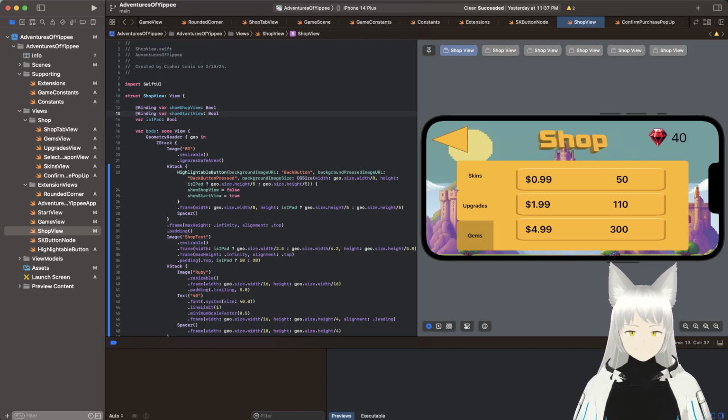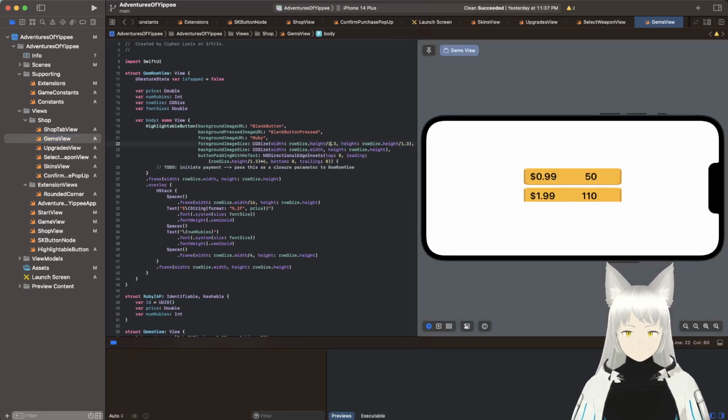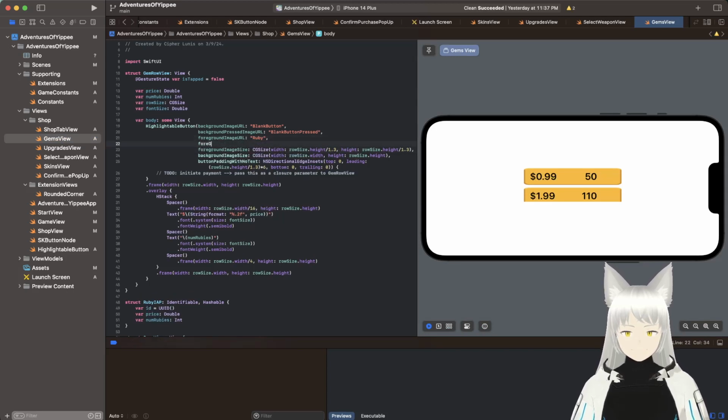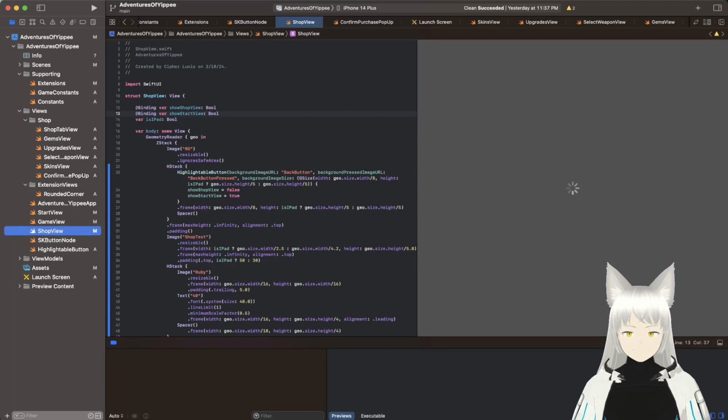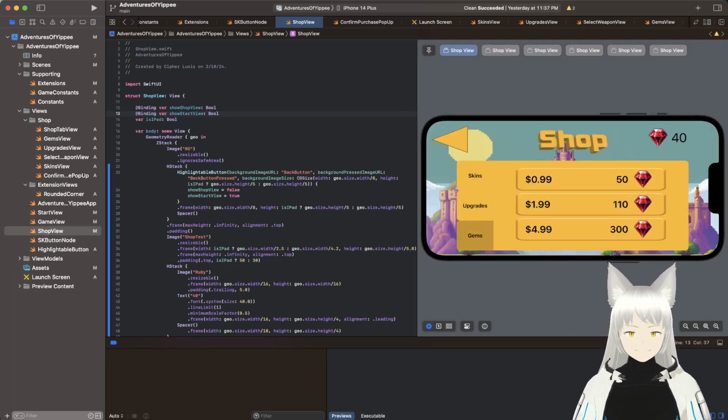Oh wait, our Ruby is missing here. Oh, we need to add that back to our gems view. We need to add foreground image pressed. And we'll call this Ruby pressed. There we go. We got our Ruby back. Cool. Very nice. And we can scroll.